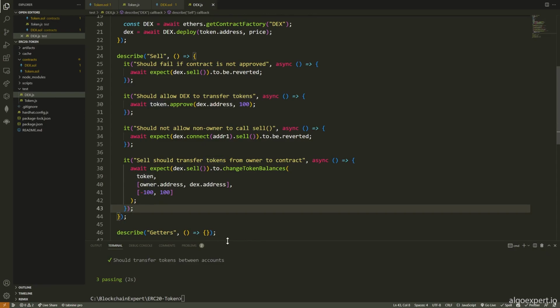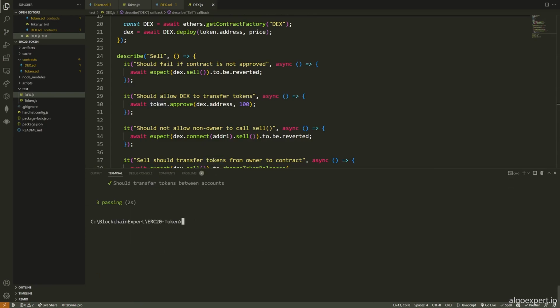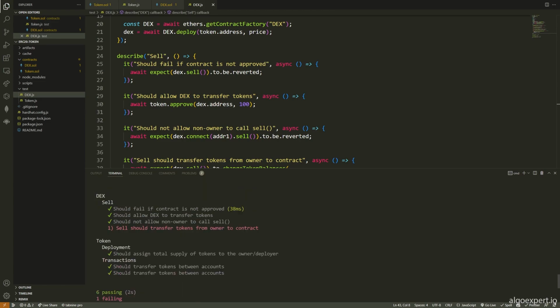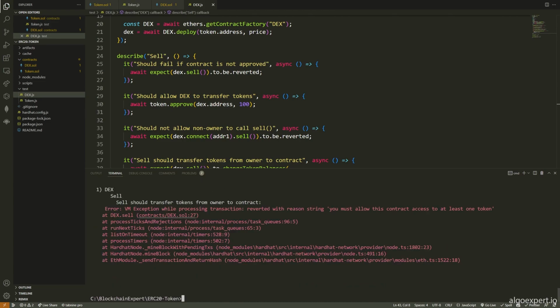Perfect. So that should be it for doing our transfers or doing our sell. So now let's go npx hardhat test, and let's see if this tests it. All right, so we actually got an error here. It said sell should transfer tokens from owner to contract. VM exception while processing transaction reverted with reason string: You must allow this contract access to at least one token. Okay.